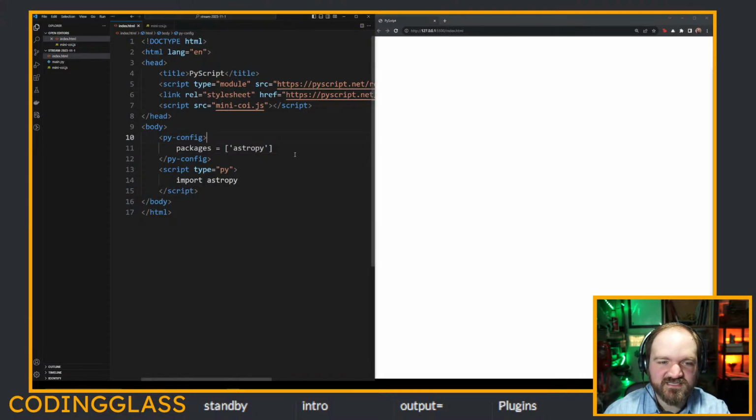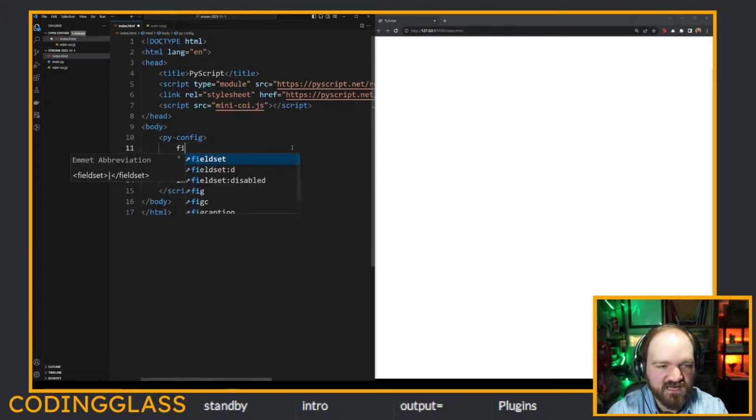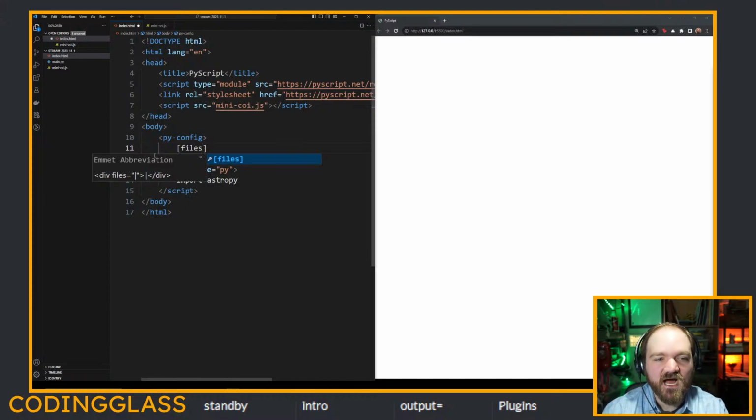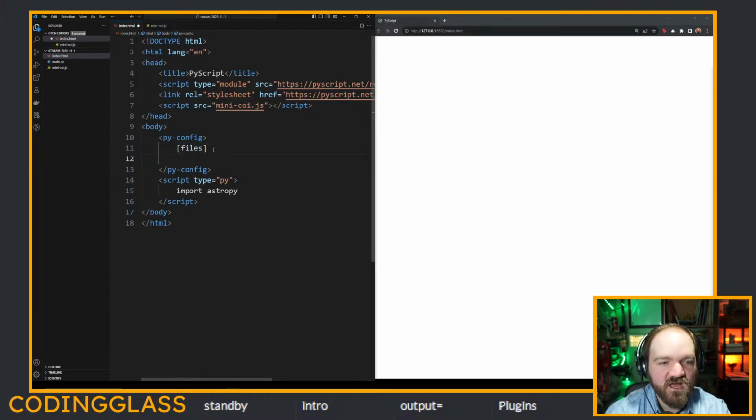Other things you can put inside of your pyconfig tag. One is the files table. So files, and this is TOML syntax. That's how you start a file here. One thing you might often want to do for your web applications is bring in additional files to work with. So let's create some additional file.